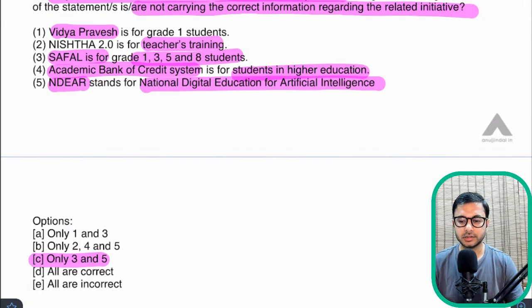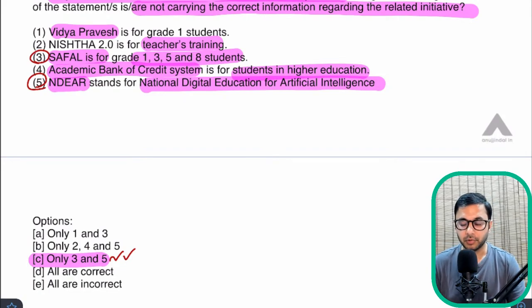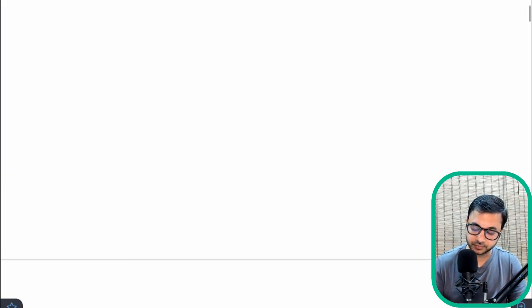Chaliye, aur answers. Let's have more answers, guys. Okay, everybody till now saying C. I'm going to move forward. Yes, the answer to this is 3 and 5 are incorrect. Safal, 1, 3, 5 and 8 is incorrect. NDEAR, National Digital Education for Artificial Intelligence, that is also incorrect. Chaliye, aage move karte hain.